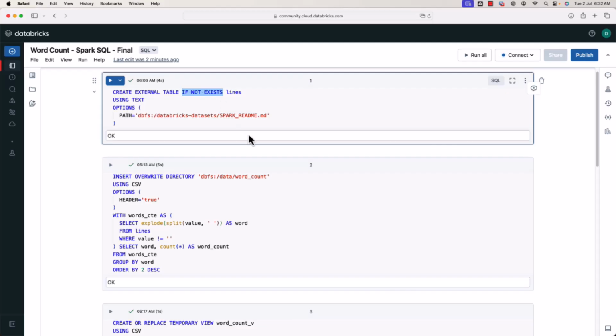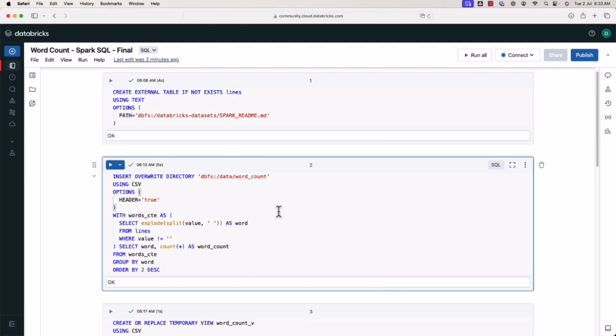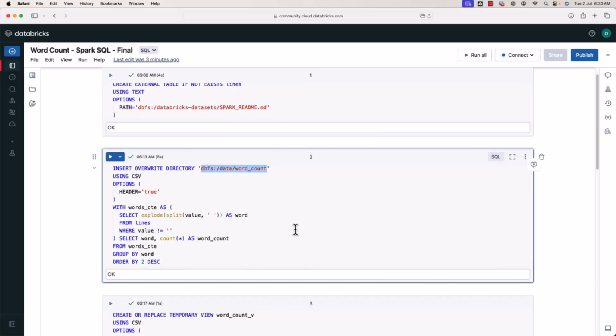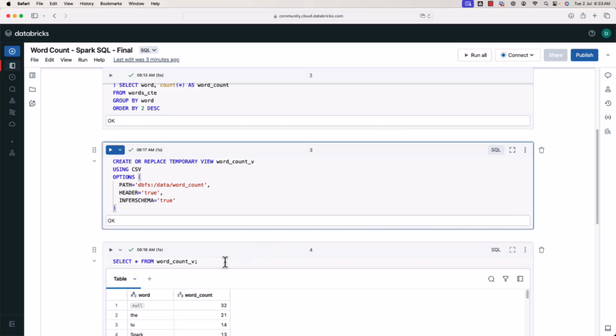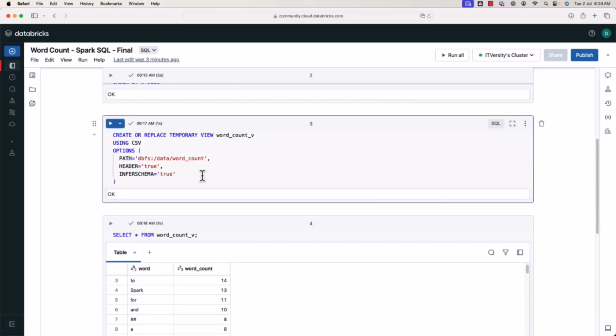After this cell, you can clean up all the cells except this one where we have the complete logic of processing the data and also writing to the DBFS location specified here. Then you can leave these as is. These can be used to validate whether the data is actually processed and written to the specified target location or not. If you don't want these cells, you can remove these.